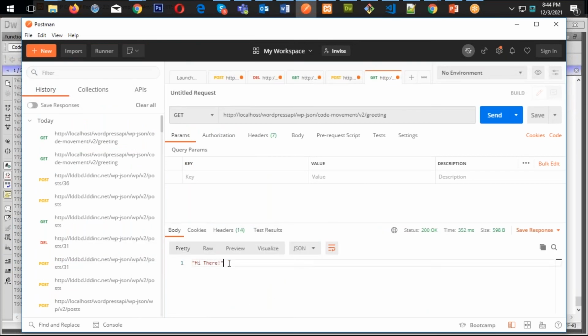Okay, so here it is, our response. It says just the greeting. You can see that we are using a whole lot of things like code-movements v2 greeting; we could have done it just by adding the greeting part of wp-json. So the thing is that code-movement/v2 is our namespace. It could be our plugin namespace or whatever.